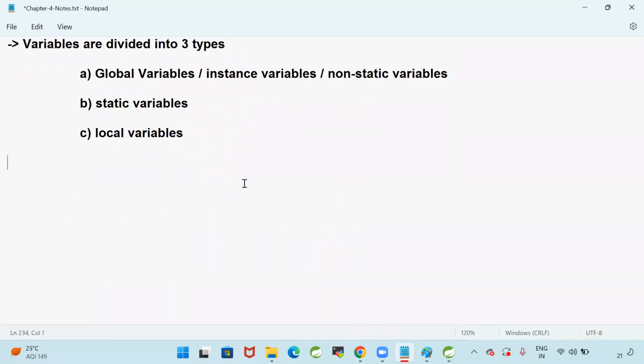Variables are divided into 3 types. What are the 3 types? Global variables, instance variables, and non-static variables are all the same. You can call a global variable an instance variable or a non-static variable. Second category is static variable. Third category is local variable. Are you guys clear? Now let's talk about instance variables.